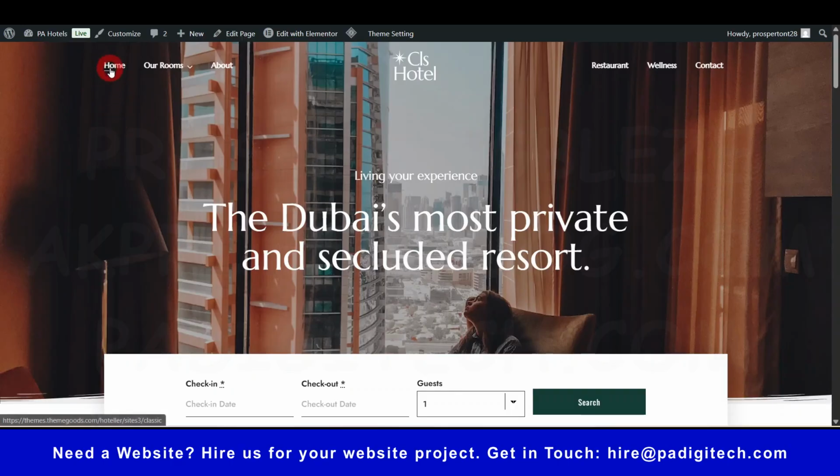So don't make the mistake of leaving the menu the way it is, and their logo, because this is linking back to the theme maker's website. All right, this is what I'm talking about.